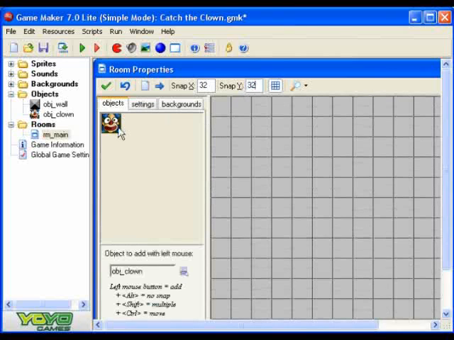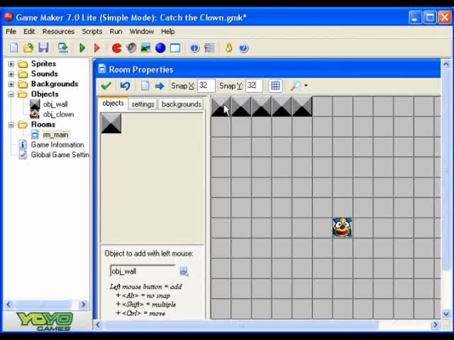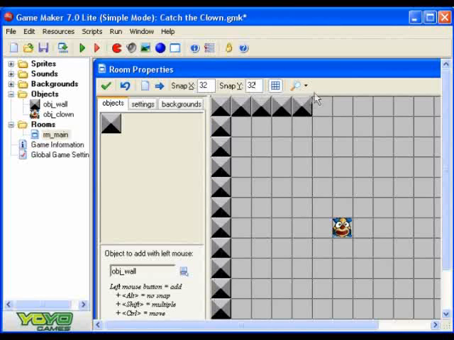Now if I click back on objects, there is my clown, and if I click anywhere now over in the middle of our game area, our room, there is the clown. If I come back over, hold down my mouse, I can choose the object wall, and now I can start to put the sprite of the wall around the outside of our room. If I hold down the Shift key, I can do that quickly.